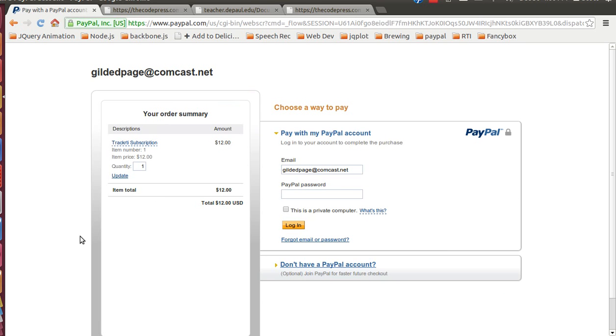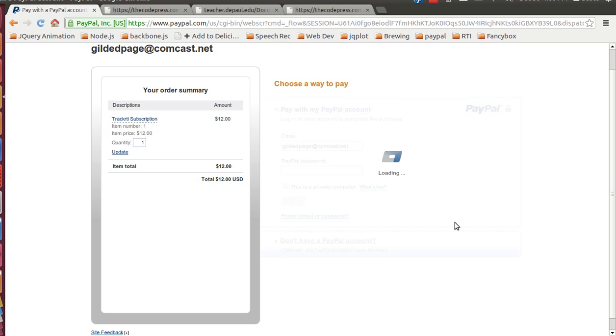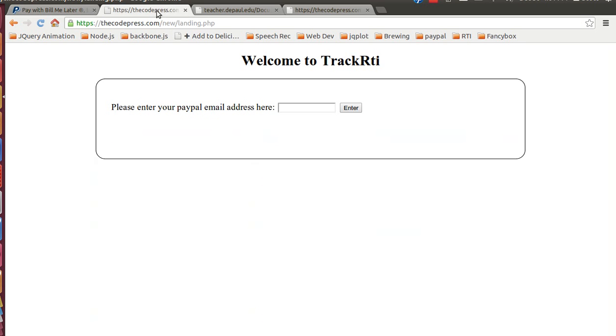And that takes you to this page. From this page, you can pay for a subscription with your PayPal account if you have one, or you can pay with a credit card. After you go through the payment process and your payment is approved, up here somewhere near the top of the page you should see a yellow button that says return to trackrti.com. When you click on that button, you should be taken to this page here.